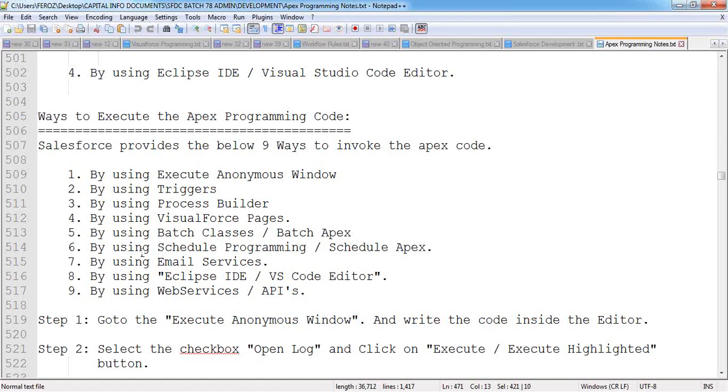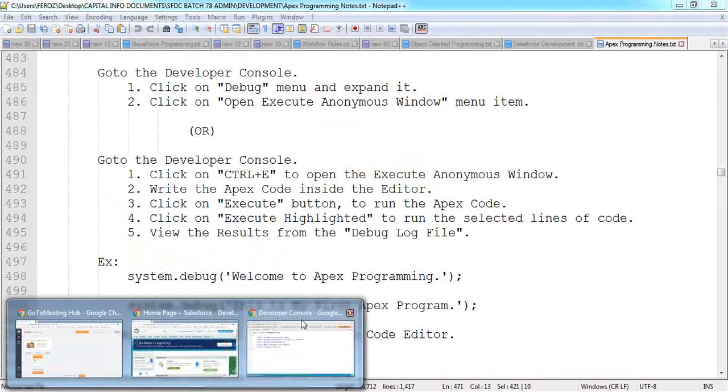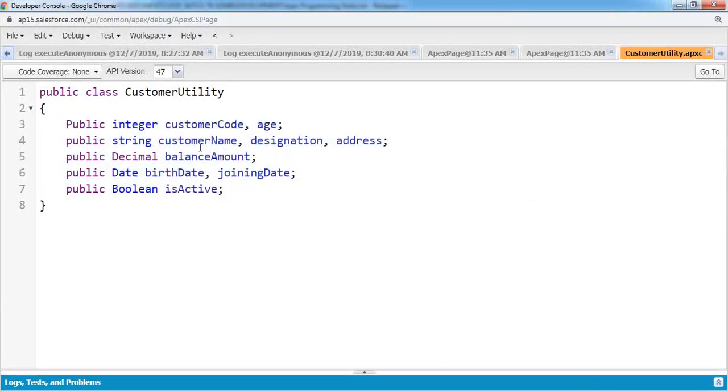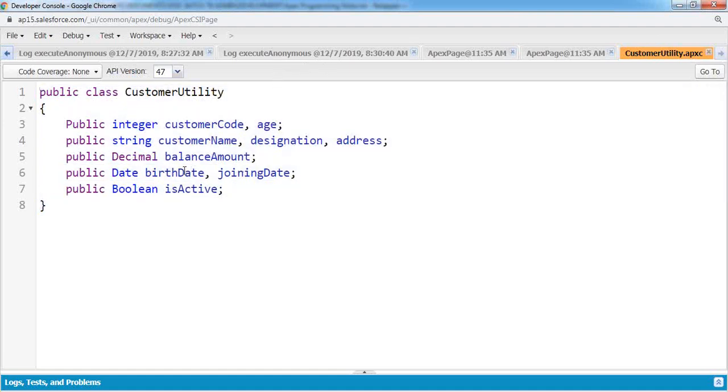For that, I am writing the code within a class. Inside the class, I am going to write the variables. Once the class has been saved successfully, the entire class code will be stored inside the metadata repository, and from there we can invoke it whenever we want. So creating the class, defining the members, and writing the business logic, everything we do using the Developer Console.